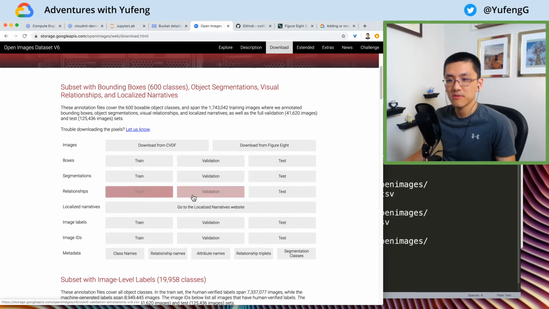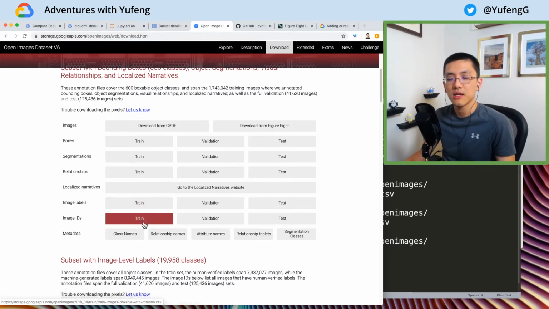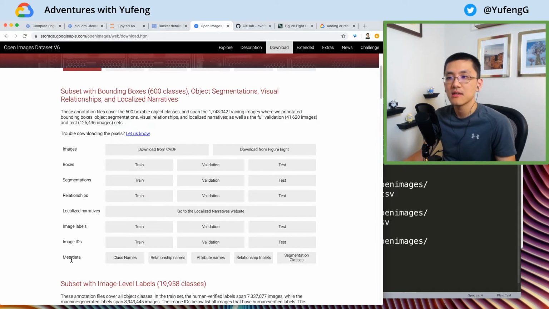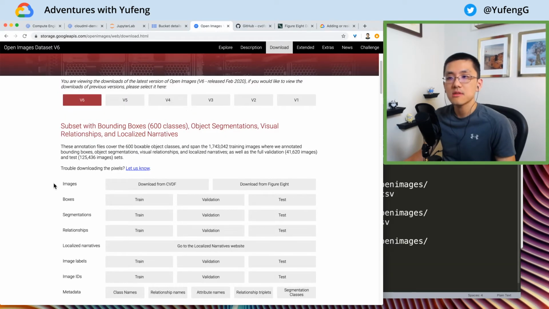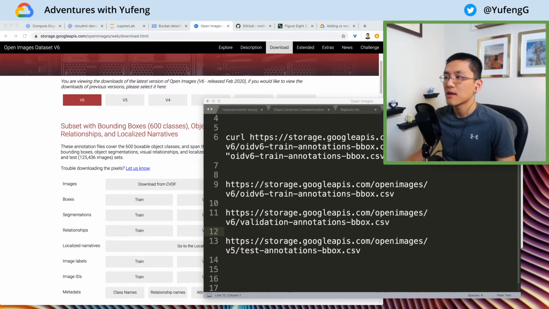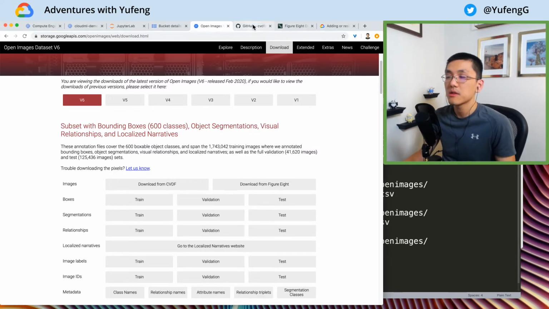So relationships are updated to V6. Image labels are V5 training, V5 validation, and V5 test. That's interesting. So it suggests that perhaps the images haven't even changed. Like these image labels have not changed. So that means that maybe the only thing that changed were additional boxes added, which really tells us something about the kind of intended use here, that it really was meant for bounding boxes, right? That's what they're continuing to grow.